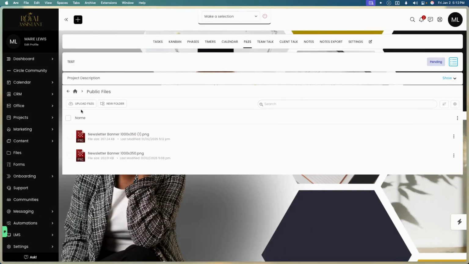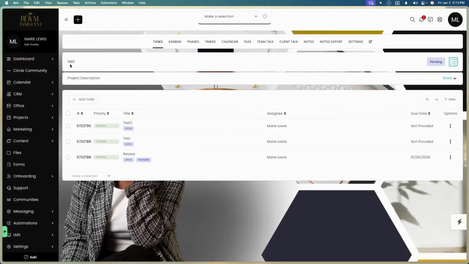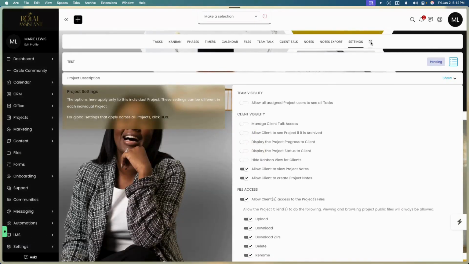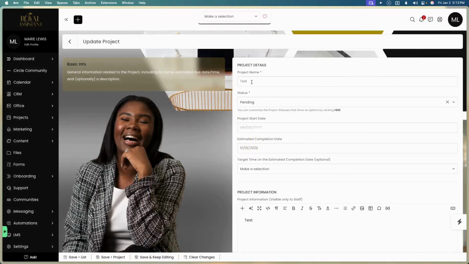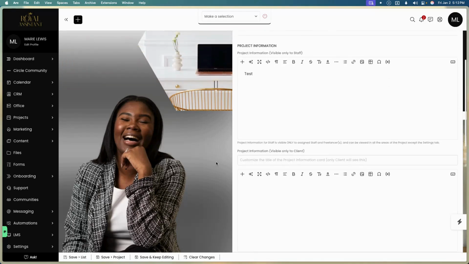I can change the status of it. You can add team members to this. You can add secondary contacts. You can definitely update the project accordingly, which is a great thing to do. And so you can see now inside of my projects, the actual project name that I just updated to, the working task.